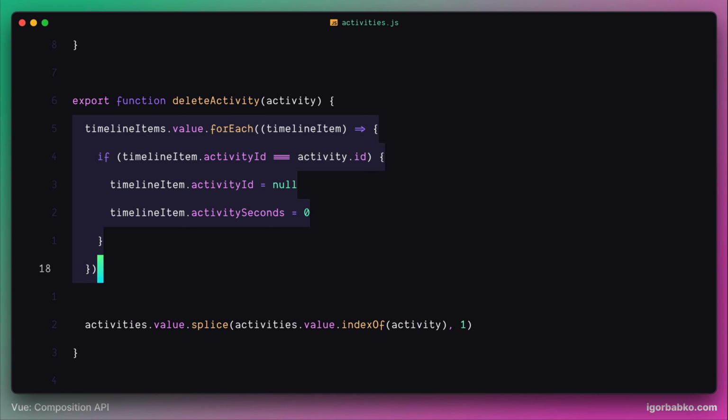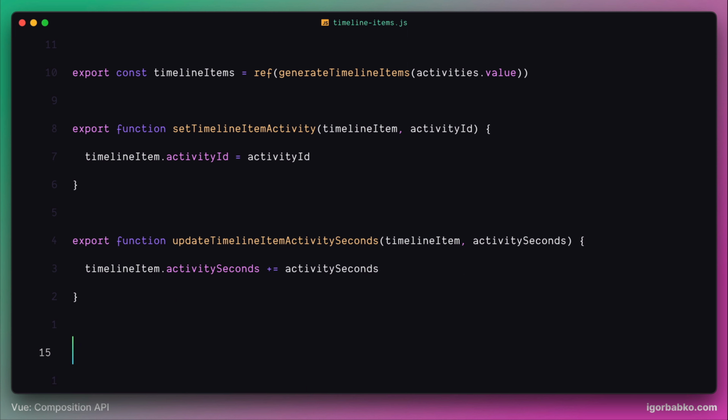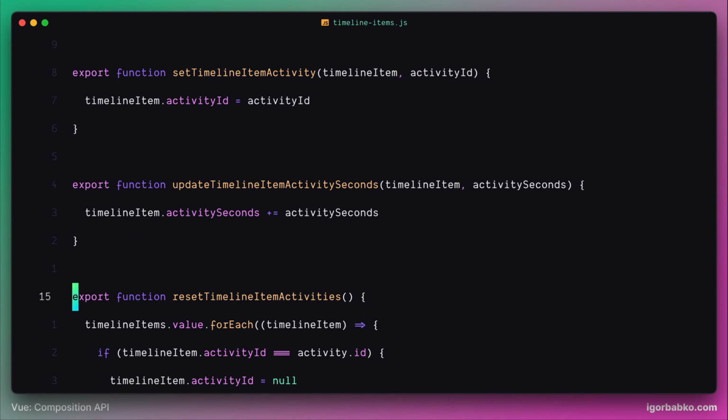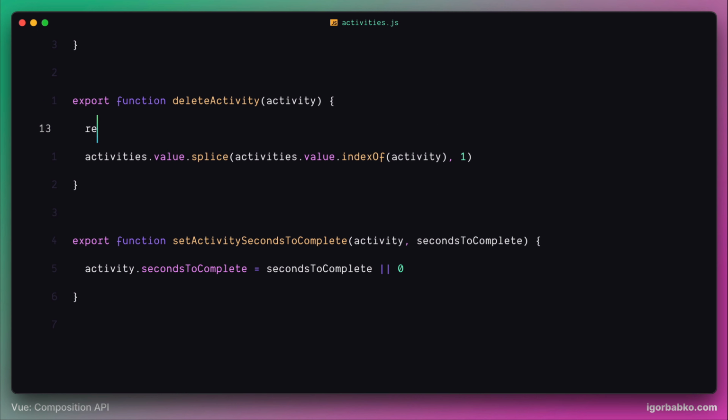So we can split this function into two separate functions. Let's declare a new function inside the timeline items.js module. We're going to call this function reset timeline item activities and paste there the first part of that function, which is responsible for resetting the activity ID and activity seconds properties of timeline item objects. Inside this function we also have to know which activity we're currently removing, so let's pass this activity as the first parameter. After that we could just call our new function inside the delete activity function as the first statement, like this.